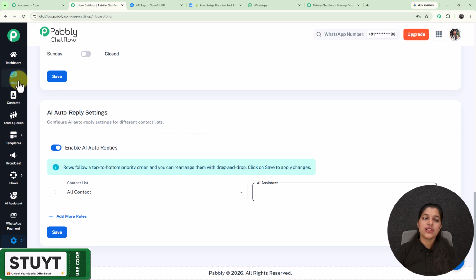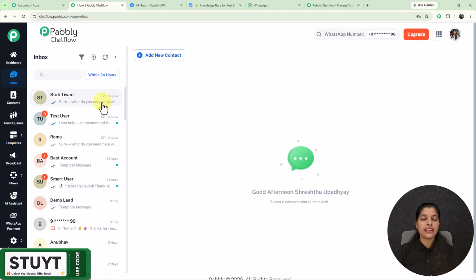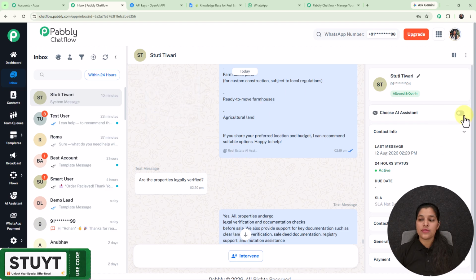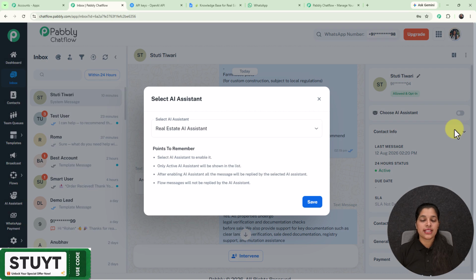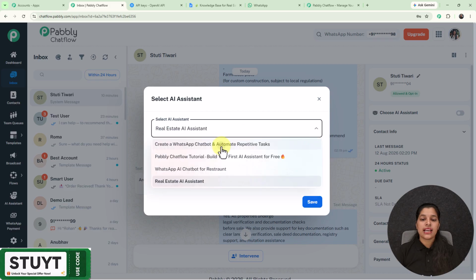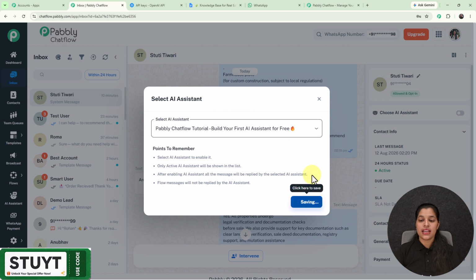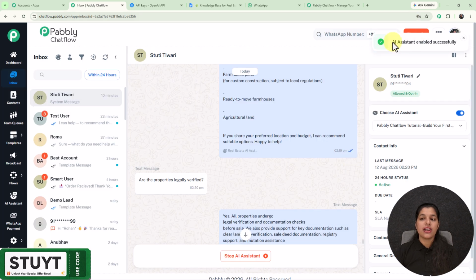And now let me show you how you can enable AI assistant for a particular chat, as I have shown you how you can enable it for all your contacts created on Pabbly Chatflow. And now let's move on towards the inbox. And now I'm going to enable this AI assistant for this particular chat. And here on this chat we are getting this option for choose AI assistant on the right hand side, from where you have to select the AI assistant which you have created. So I'm going to select this AI assistant which I have just created, and now let's click over the save button, and here our AI assistant has been enabled successfully. So this is the way you can create your own AI assistant.